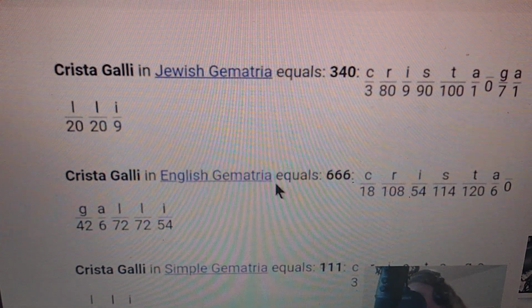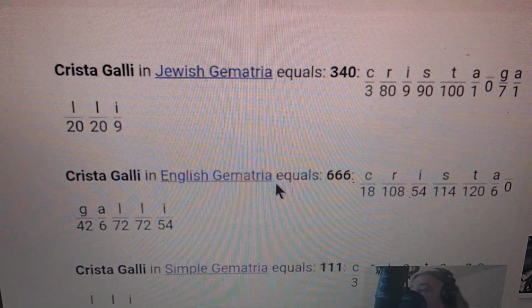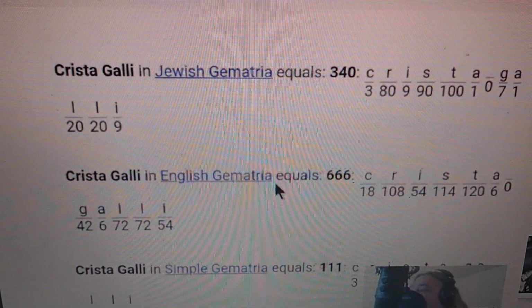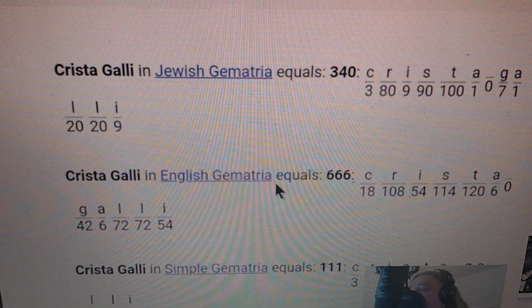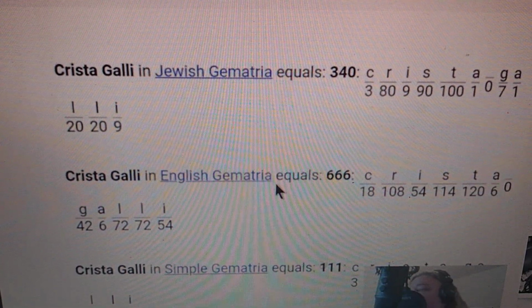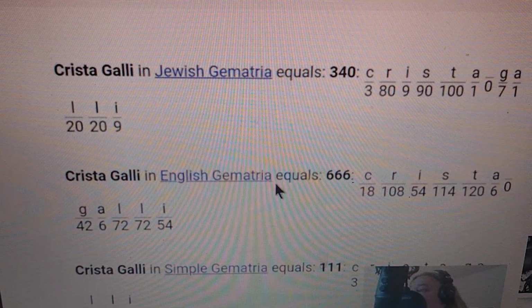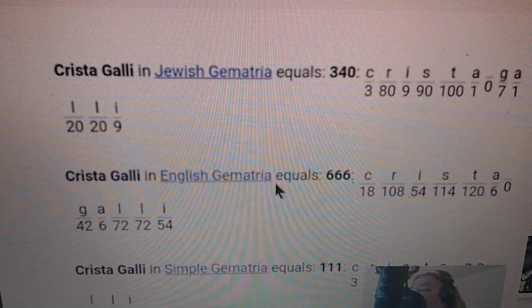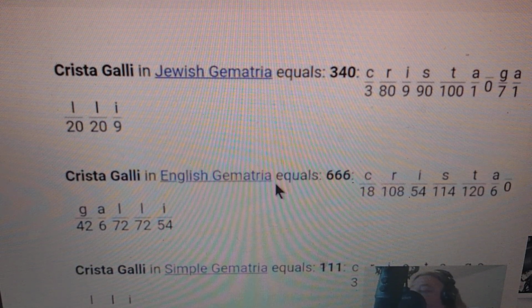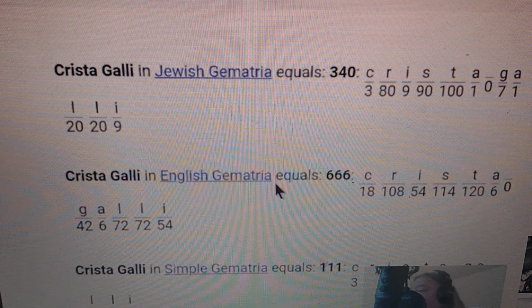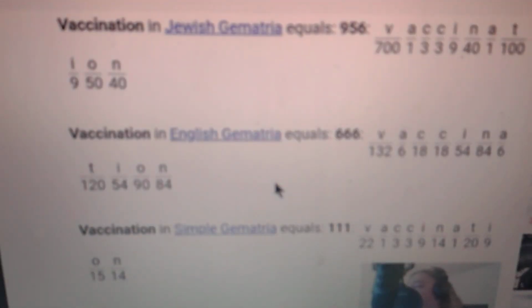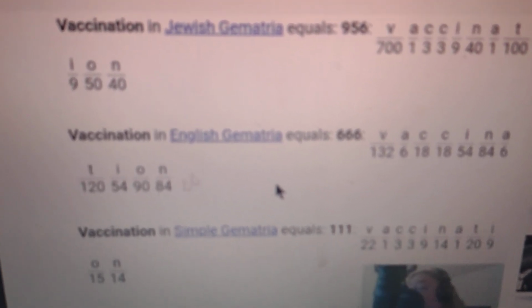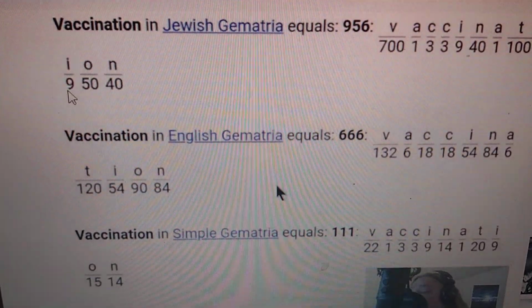Now you have to understand how the dark side works. They take everything that is good and godly and holy and they turn it upside down. So they named, remember the name Christa Galli? Well, you notice right away that it has a gematria of 666, right? We're going to get more into 666 here in a second. I'm going to really blow your mind on a few things tonight.